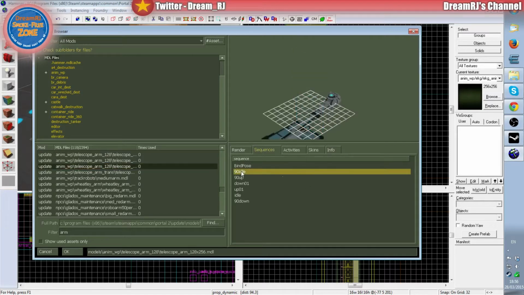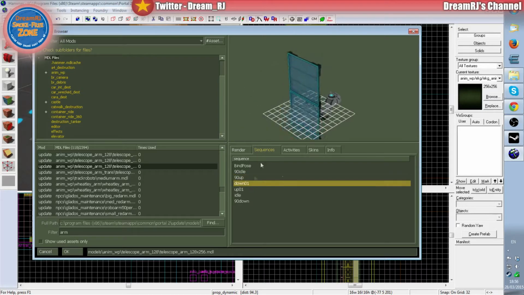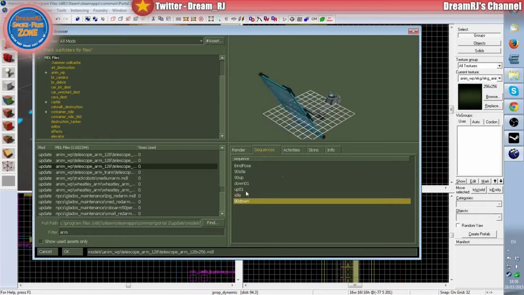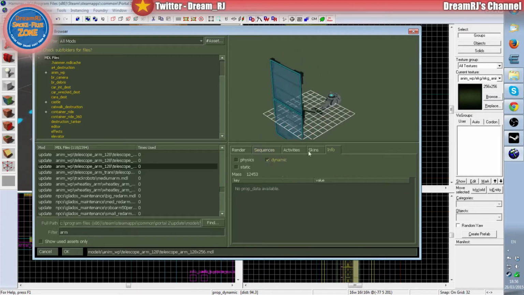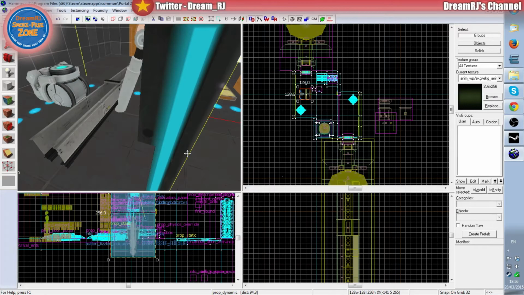As you can see, there's loads of different animations, and it's animating. If you click the animations in the sequences tab, you can see what the animations are. As you can see, this has to be a dynamic because it's an animated model. You can also put this as a dynamic override, but there's no need to for these particular models. So we'll just double click and put this into the game like so.